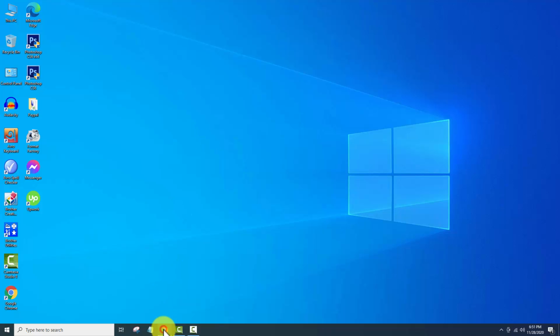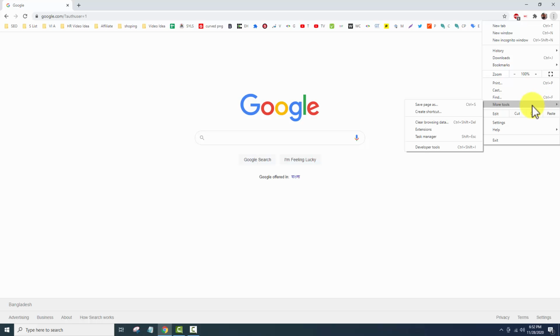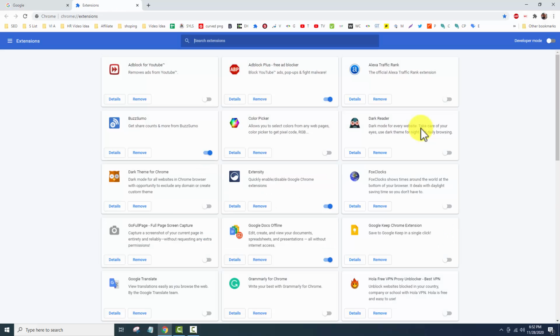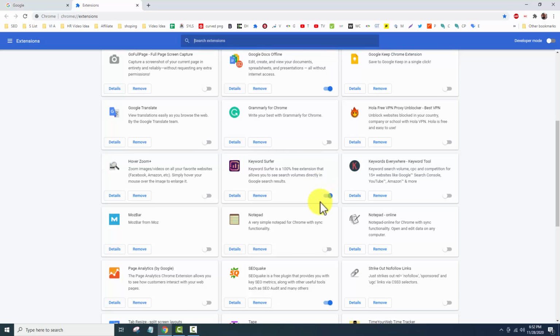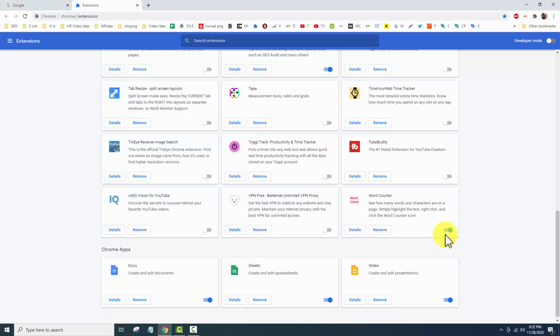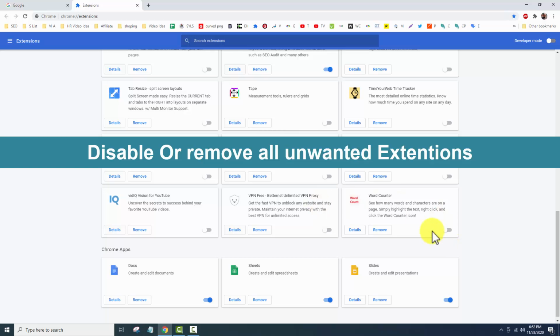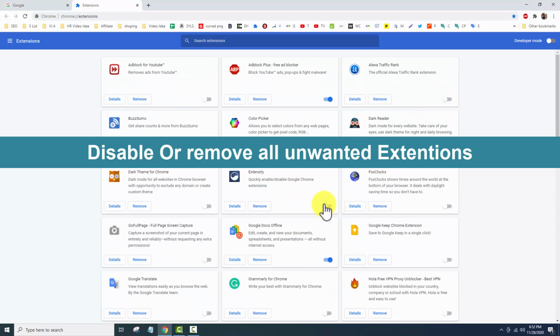Open the Google Chrome web browser, click on the three dot icon at the top right corner, then click on the more tools option. Click on extensions. From here, disable any newly added extension. If you find any unwanted extension, just disable and remove it.